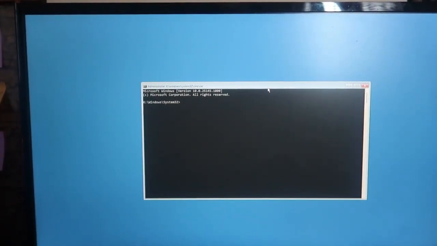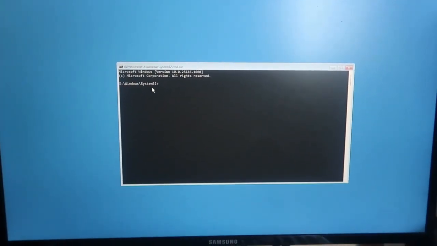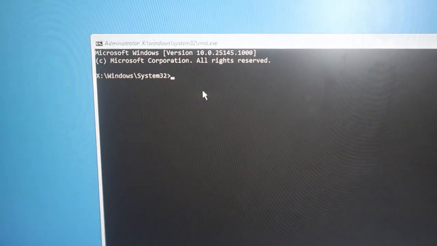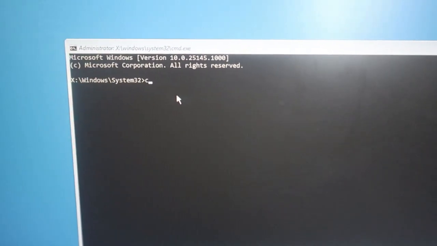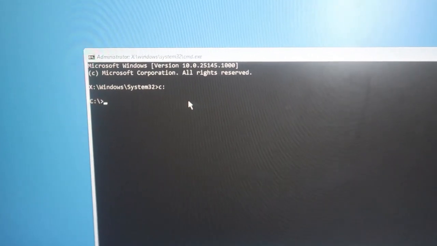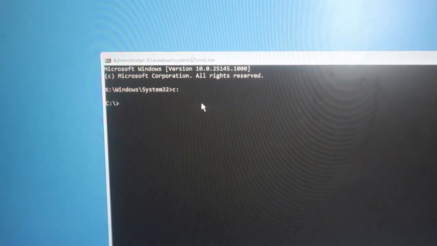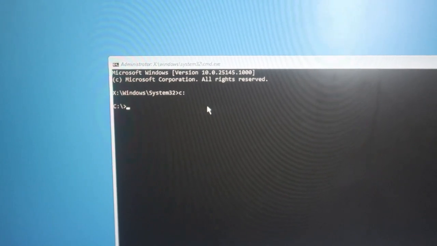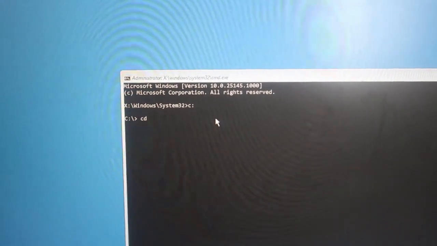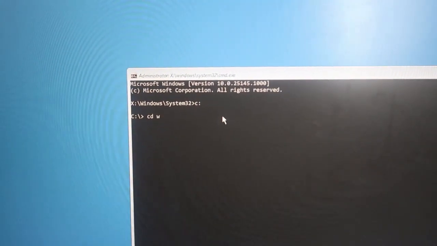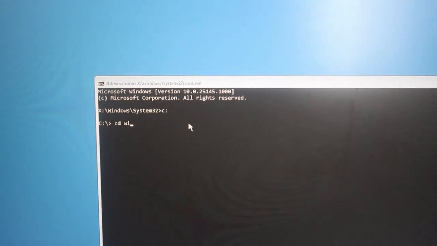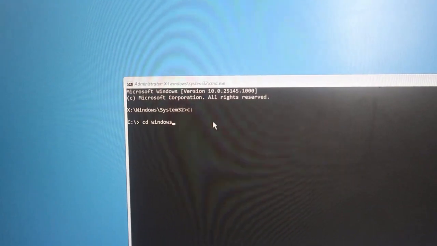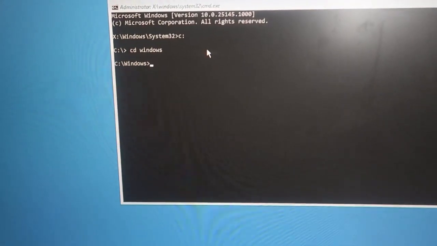Once you get the command prompt, here is what you do. First of all press C, then the colon, and hit enter. Now you'll go to the C drive. After that, type CD space Windows, and just hit enter.